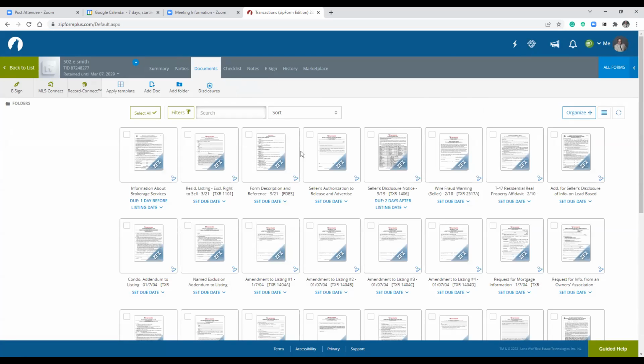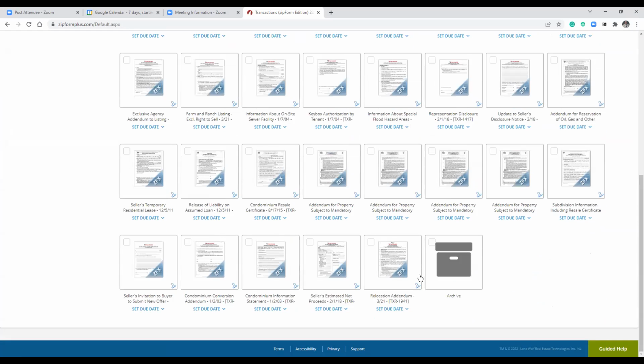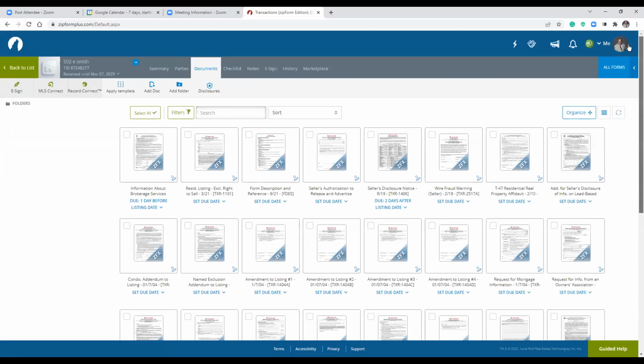I don't have to do anything. It's going to come right in here. It's going to be at the bottom. It'll always be at the bottom. But that document would have been in here, so if you were emailing a transaction or emailing an offer, it would be here.